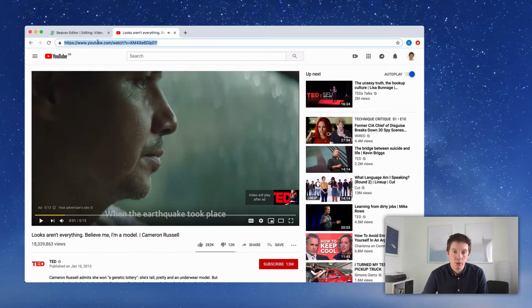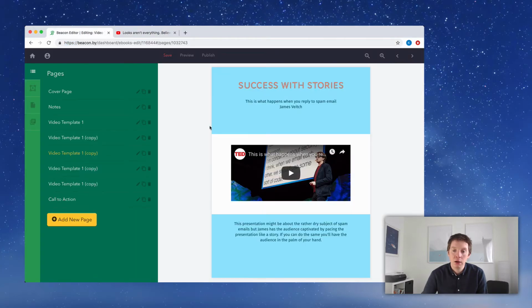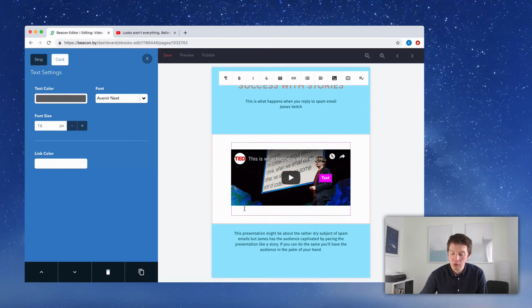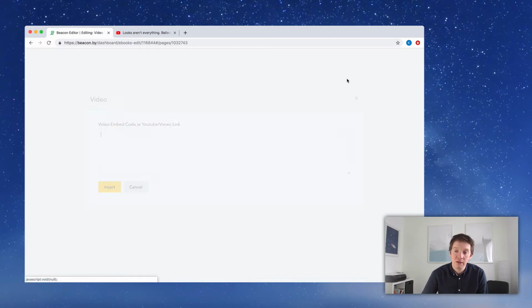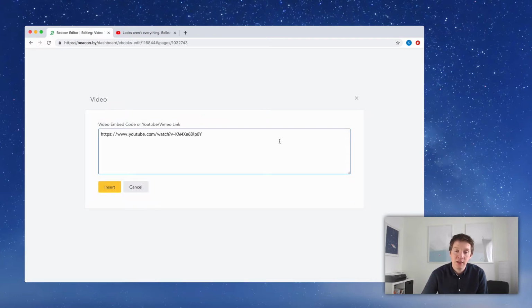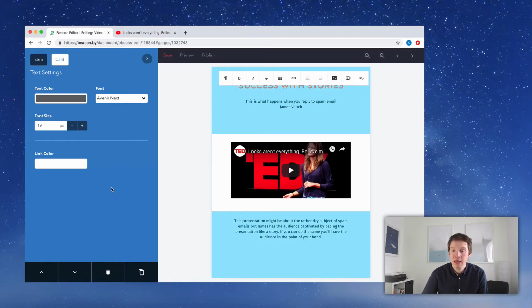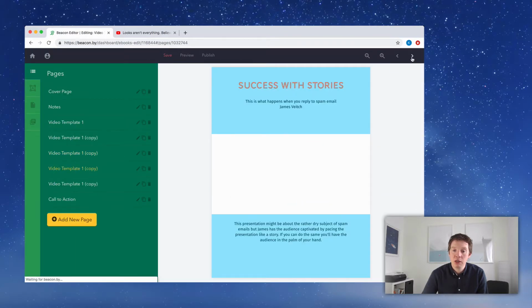So we're grabbing the URL, we're copying it, we're going back into Beacon, we're placing our cursor at the bottom of this text box, we're hitting the backspace key to delete the existing video, we're going up to the formatting menu, clicking video, pasting in the YouTube URL, and then clicking insert. Easy as that. Let's see it again. I'm just going to save, and then I'll go on to the next page.